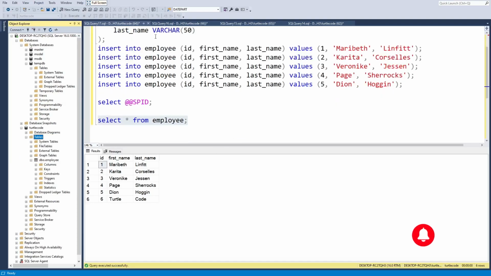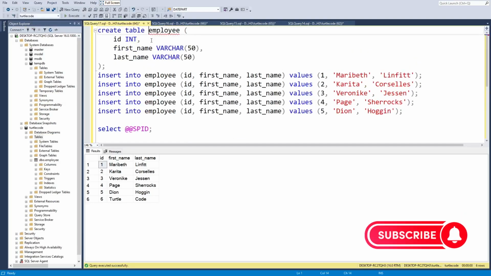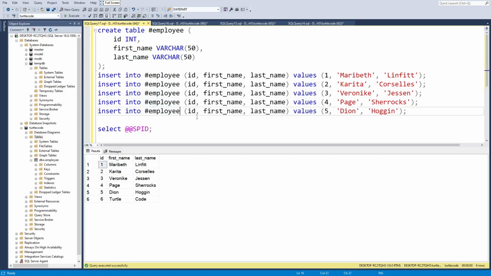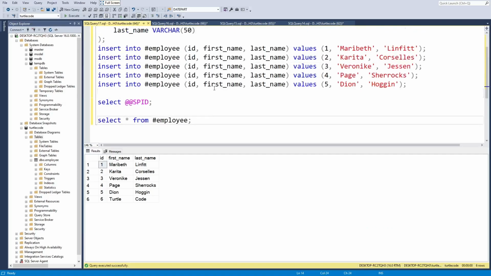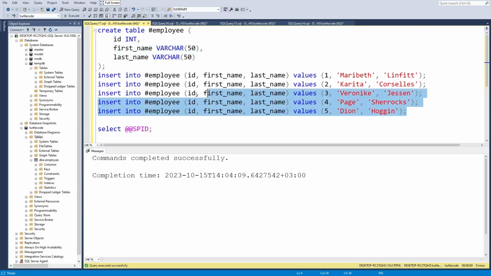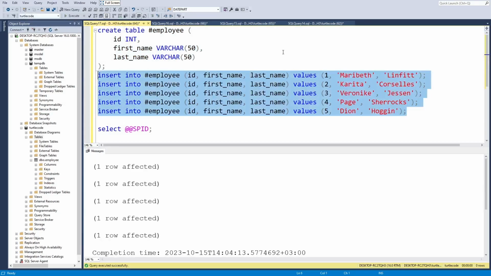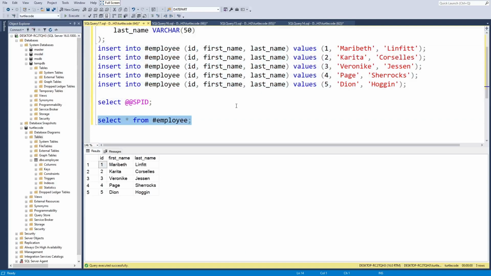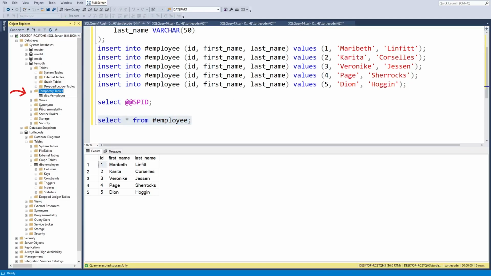Now let's create a local temporary table. I add the hash sign to the beginning of the table name. I change all table names according to the temporary table. Now let's create the local temporary table. I add 5 records to the table. I can access the temporary table with select from this session. The table was created specifically for this session in the temporary database.